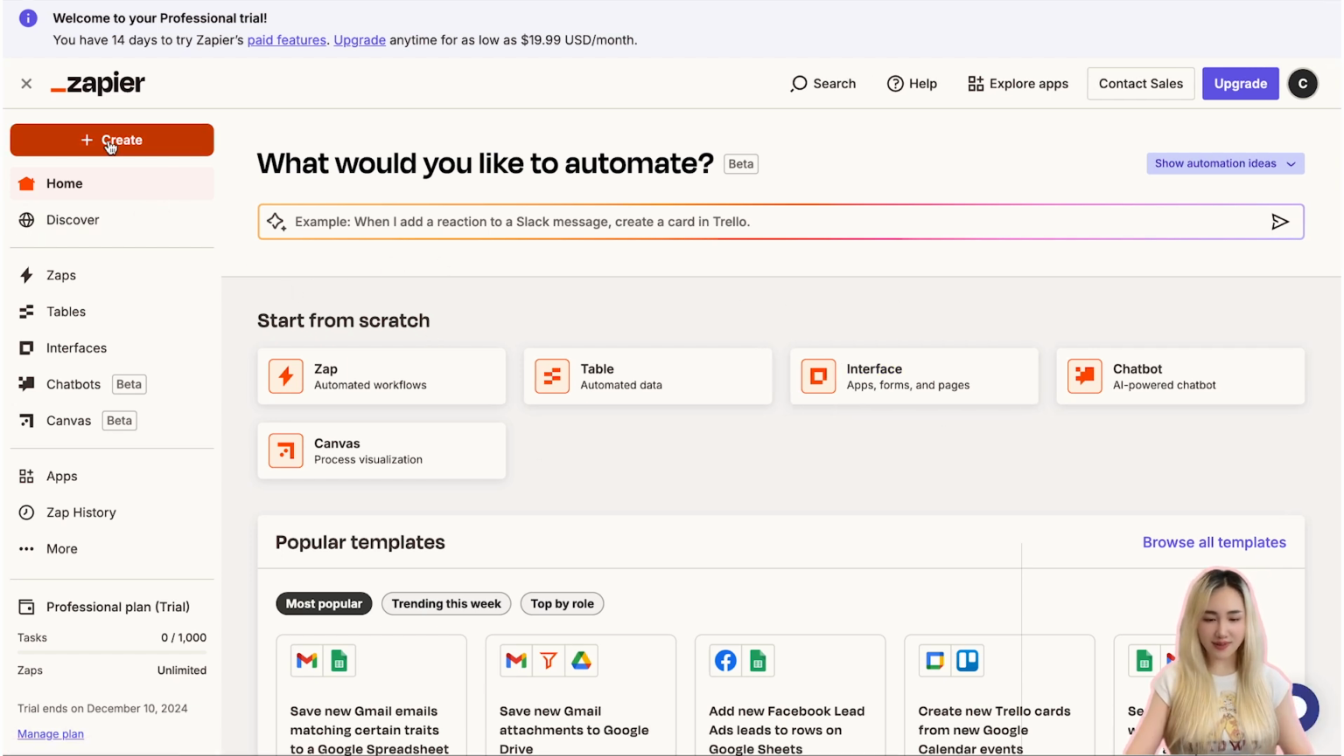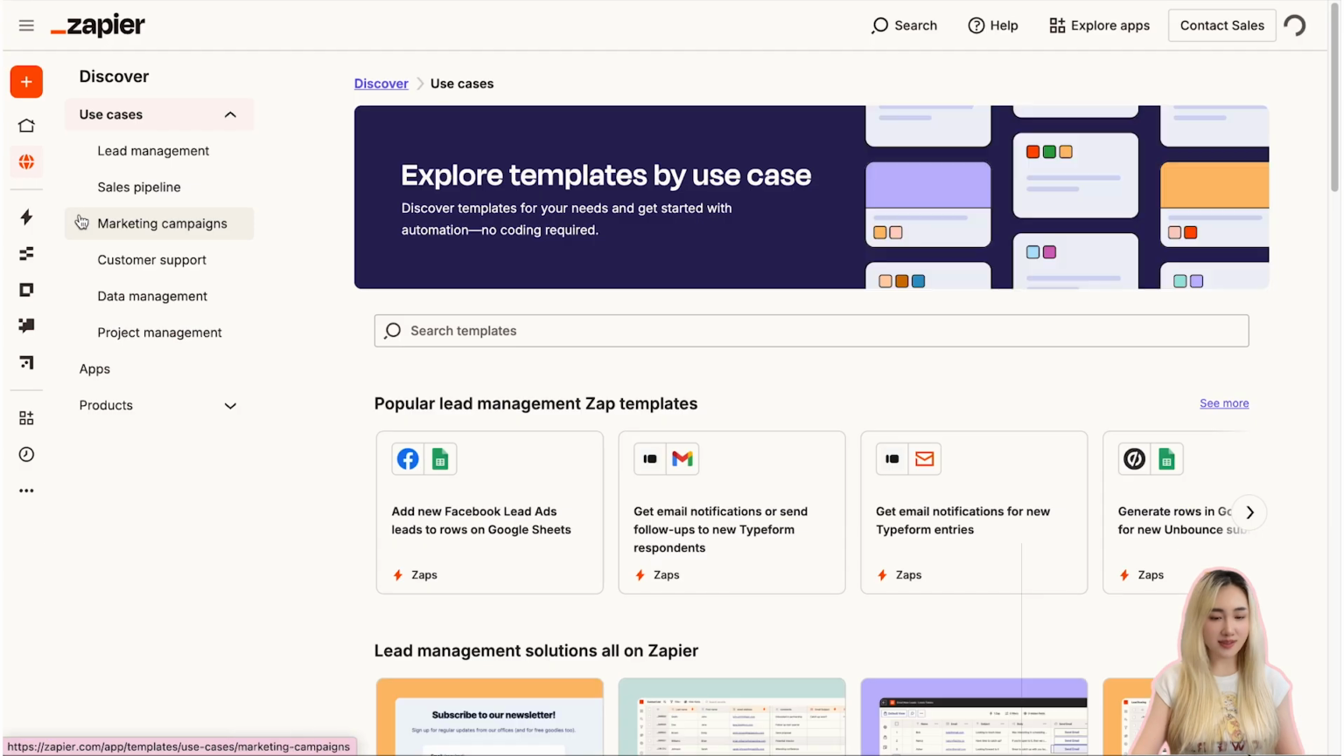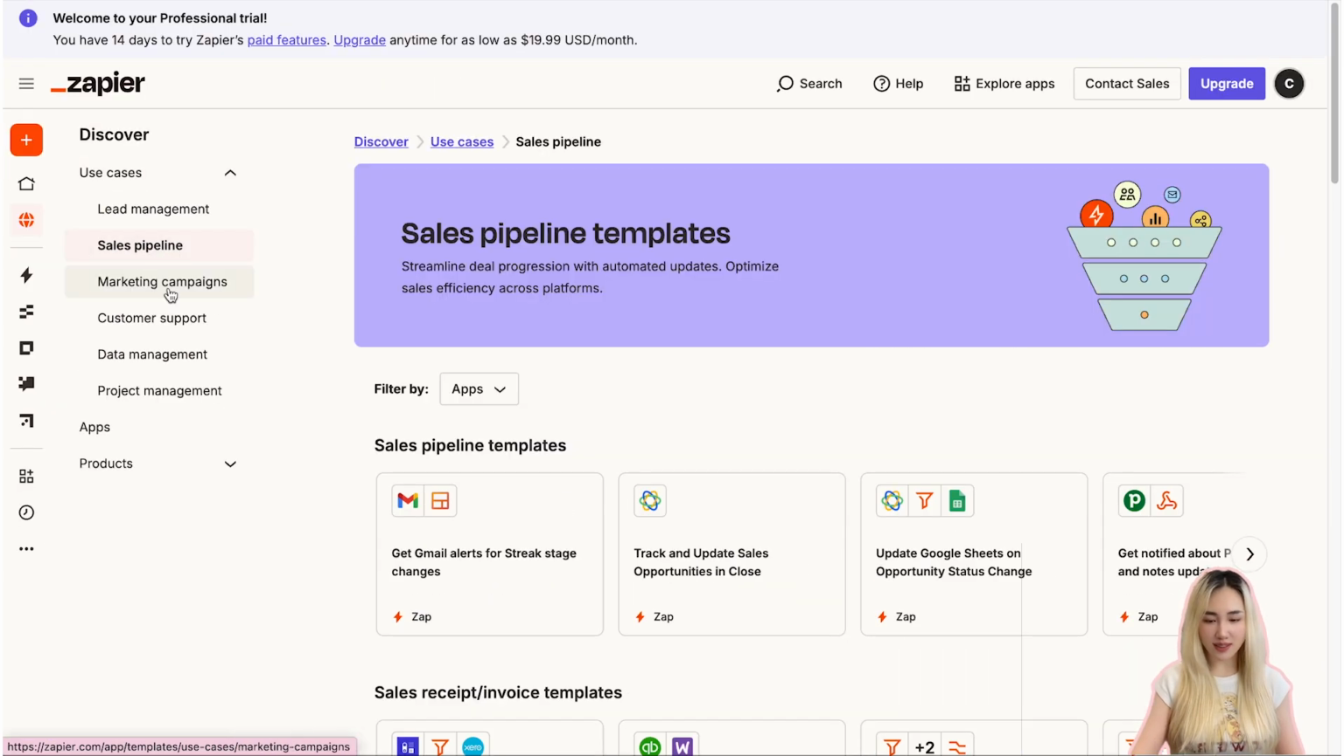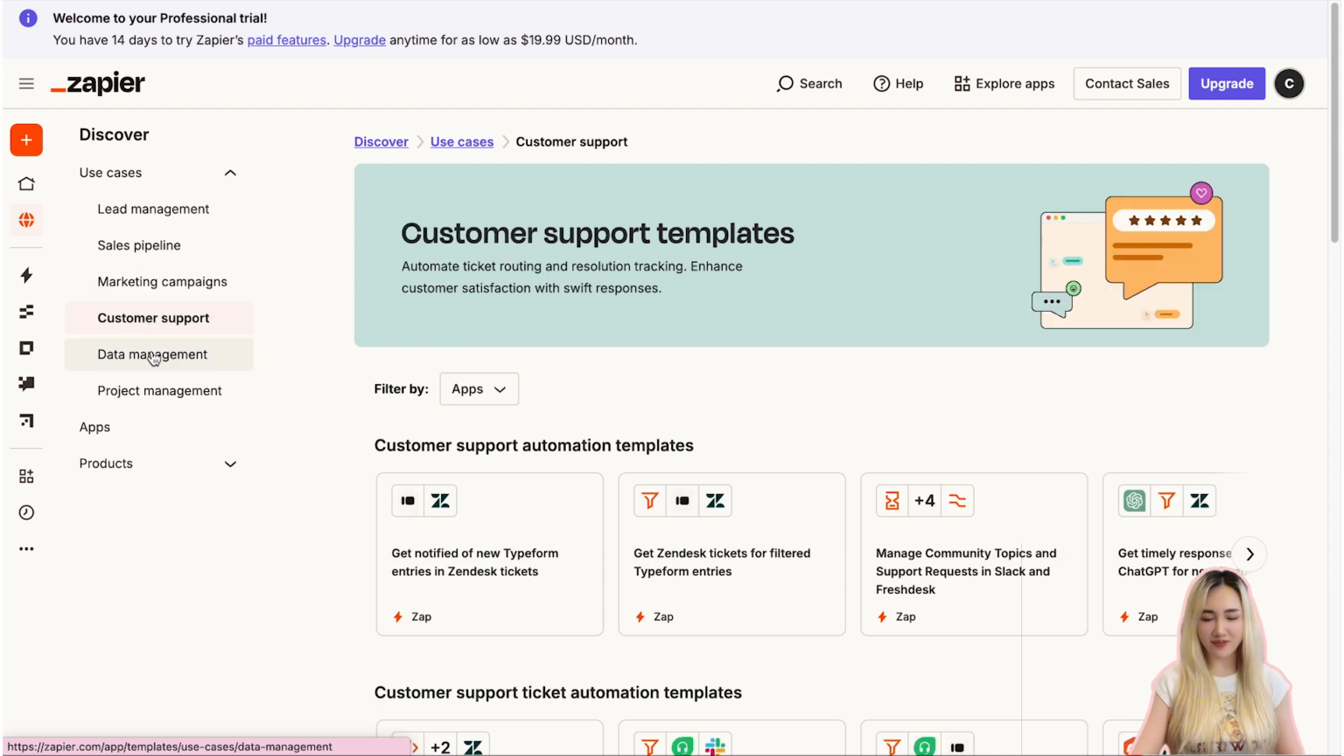On the left side of the page, you will see the bright orange Create button on the top, which allows you to create Zaps, and it's your starting point for building an automation workflow. You will also find a menu with options like your Zaps, tables, chatbots, app connections, and task history. Zapier also has an extensive library of app integrations and templates, and you can access them at the top here, the discovery feature on the side menu. You can explore the templates by use cases based on your needs, such as sales pipeline, marketing campaigns, and customer support. Or you can filter the templates based on the apps you use in your daily workflow.